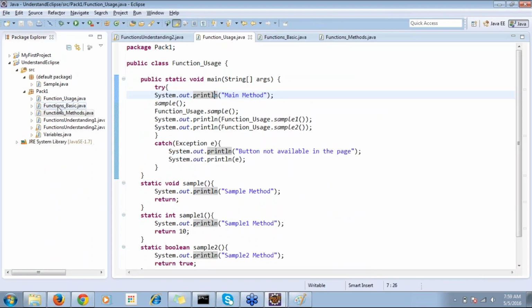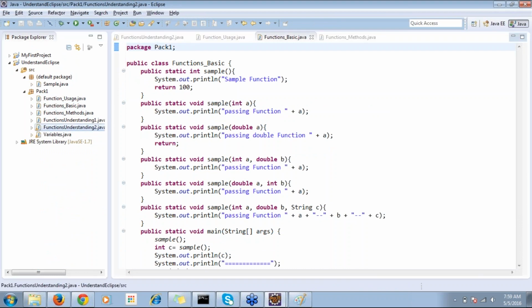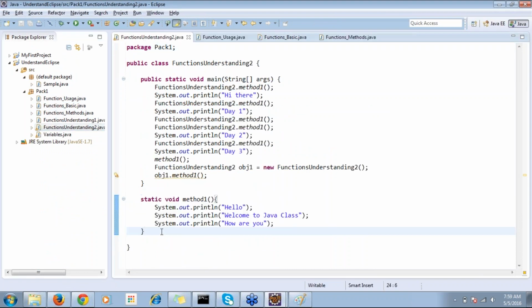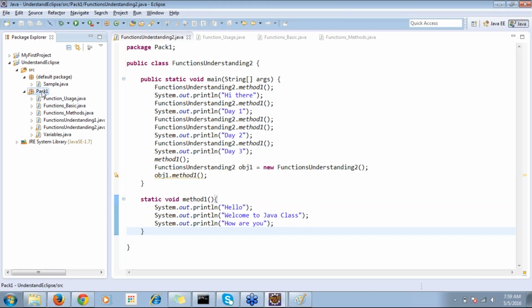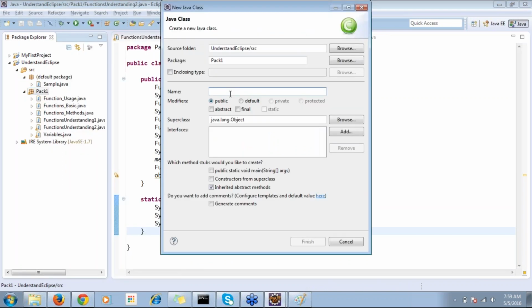Okay, so now I'll come to the same program actually. Here I created the static method. Now I'm going to create some other methods which are non-static, and show how to access them. First, function usage understanding 3, I'll make it, then I'll click on my main function.